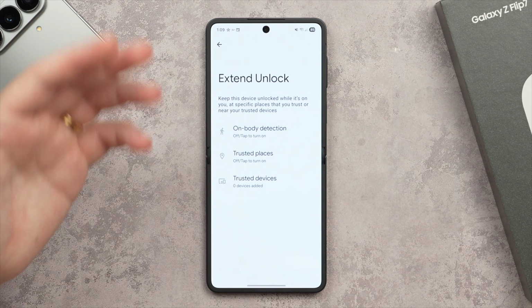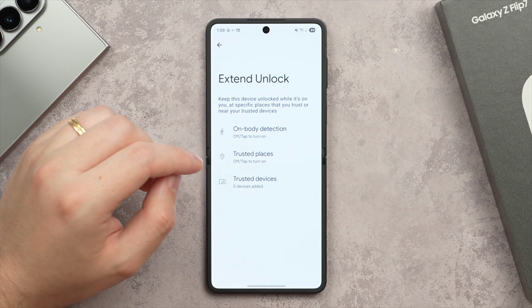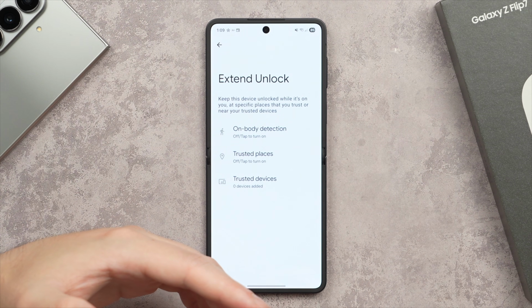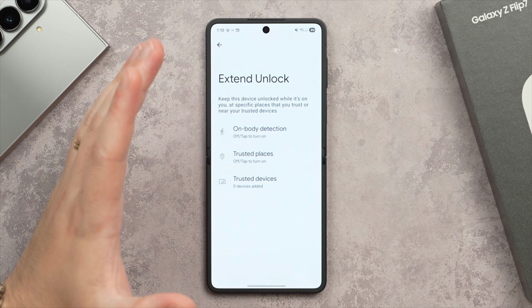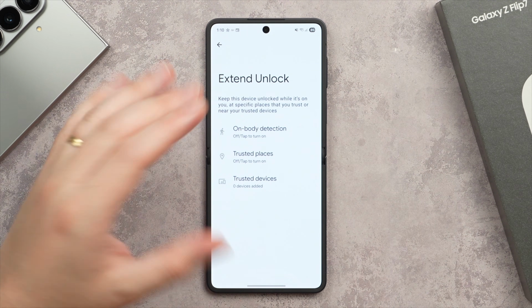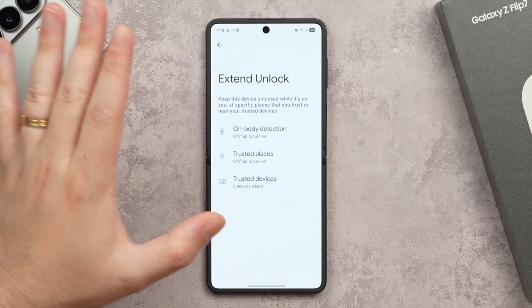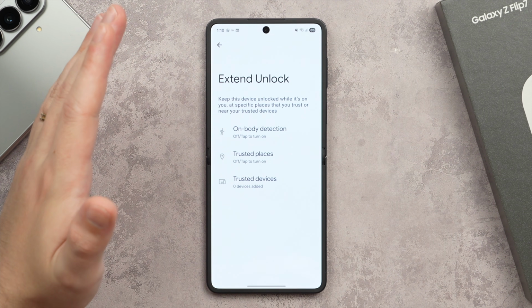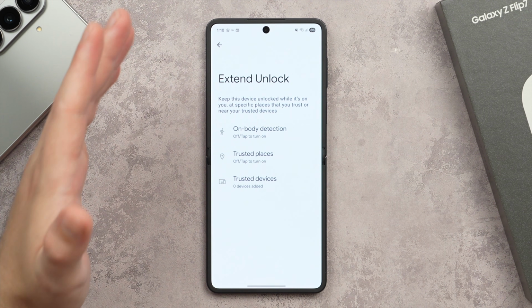So what are these going to do? Well, first of all, on body detection, let's say hypothetically you are using your phone and you put it in your pocket, then take it out again. Your phone is going to detect that you are the one using it. So it allows your phone to remain unlocked so you can just quickly open your phone and get right back to what you're doing without having to unlock with your fingerprint or, say, your camera. This is really useful.